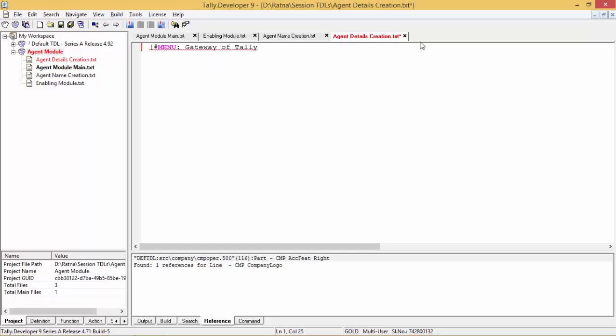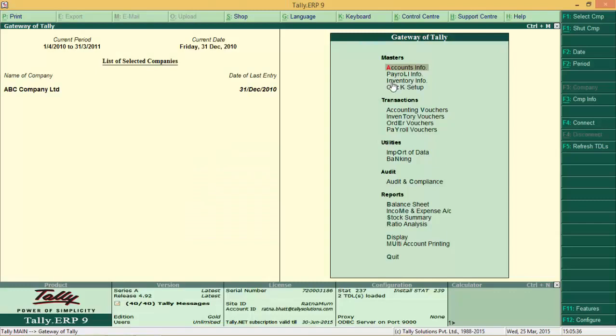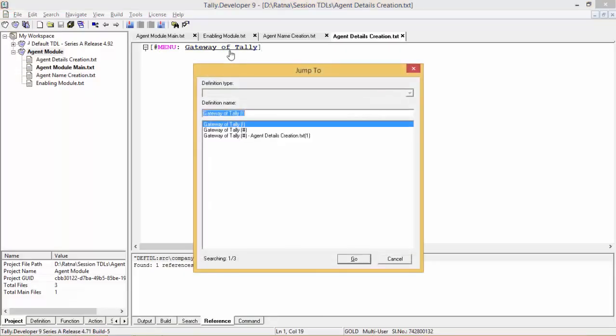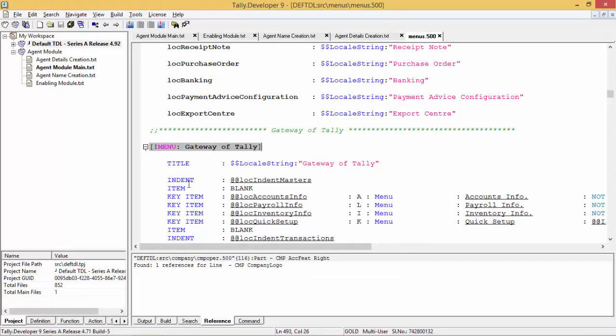Now we want to add value after inventory info, right? Or we can say we'll add it after accounts info. So we go to Gateway of Tally, key item at LOC accounts info. So we will just copy this so that we do not make any spelling mistakes. Copy, go to your file.